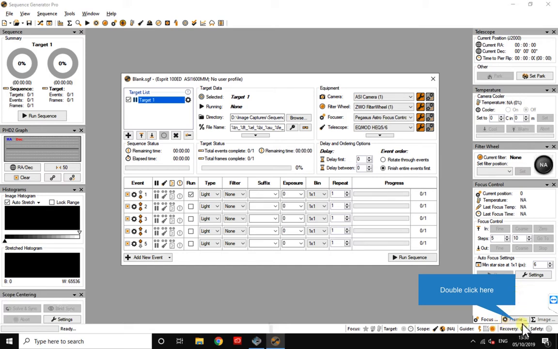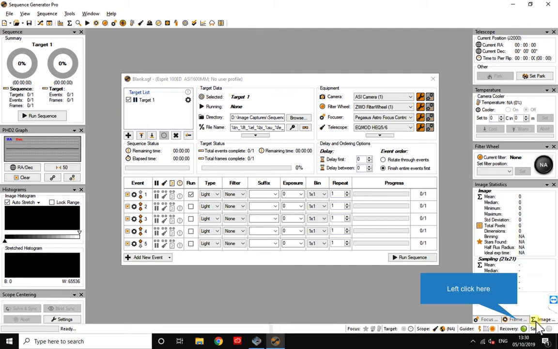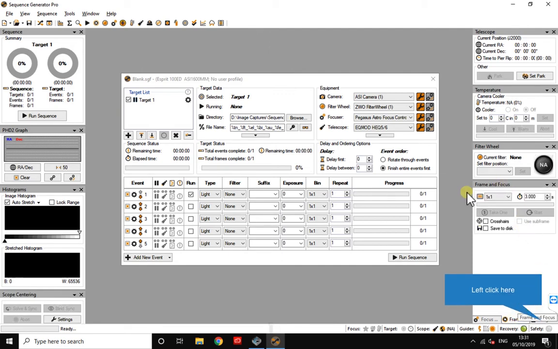As you can see at the bottom I do have some tabs. Unfortunately you can't fit everything you want on the dashboard, so I put all of my focus and image statistics under this. Frame and focus, this is pretty much your live view. I use this for focusing with a Bahtinov mask, and if you want to manually set the position of your target, you use frame and focus.